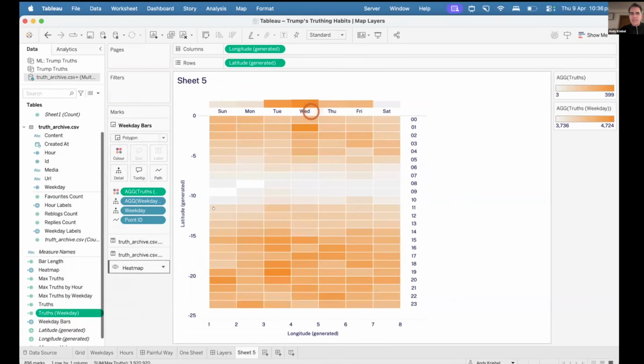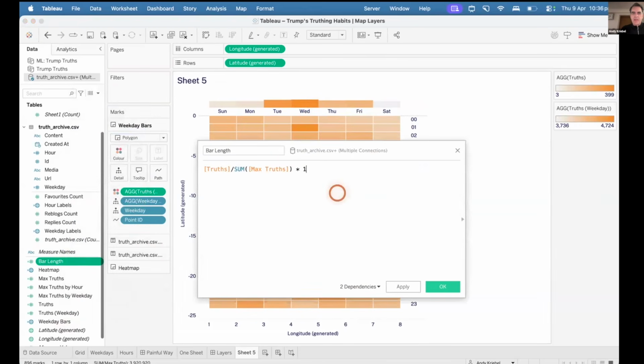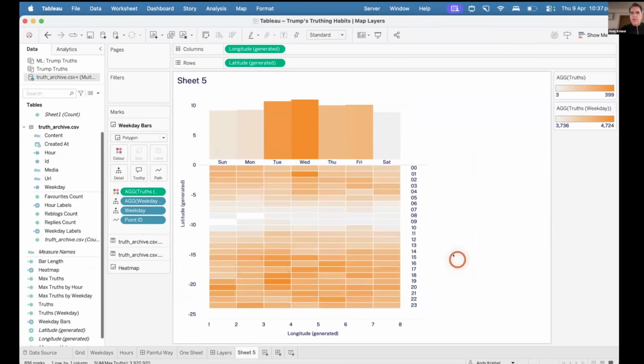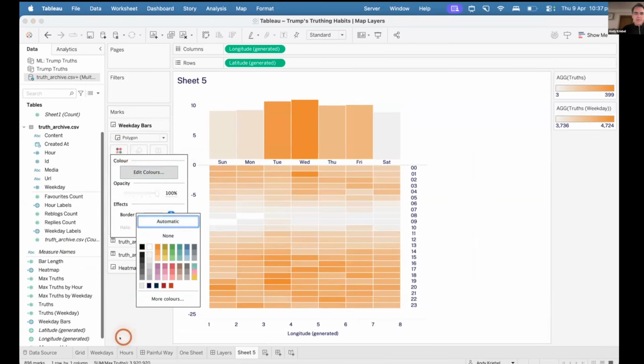You can't really see a whole lot. So that's why I multiplied them by 10. If I now multiply my bar length by 10, because this is always going to be 1 or less, because I'm dividing by the maximum. Okay, there we go. So that looks better. I'm going to go ahead and add my borders on there, something like that.